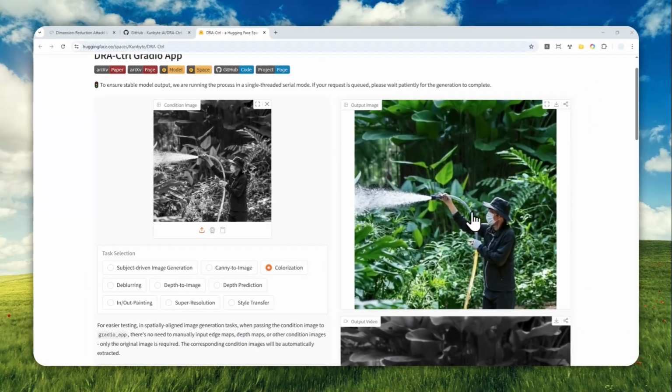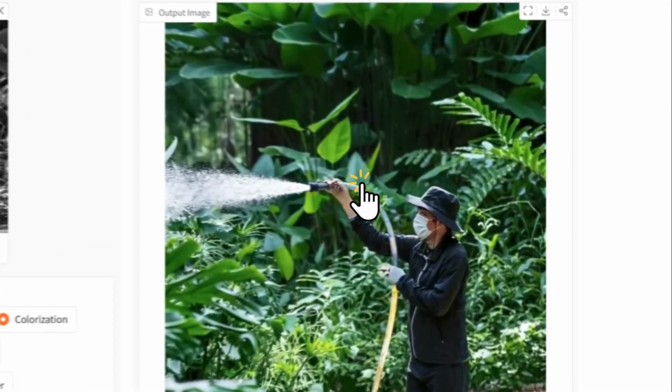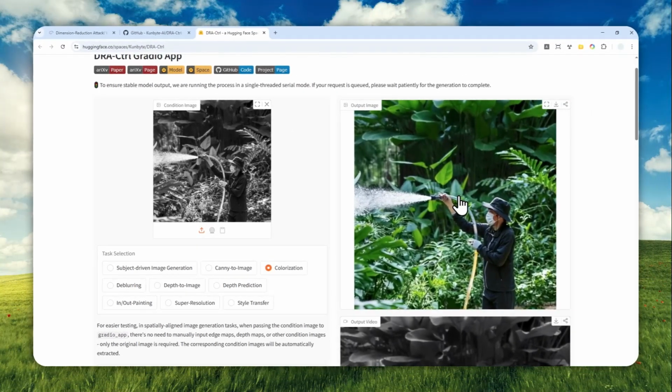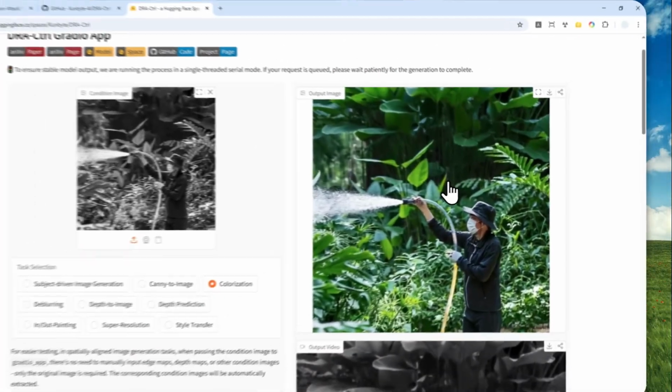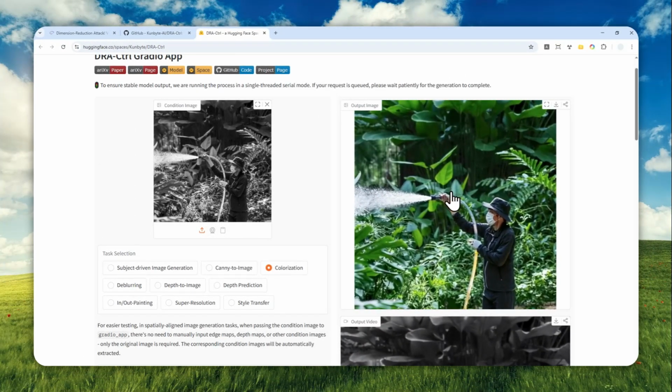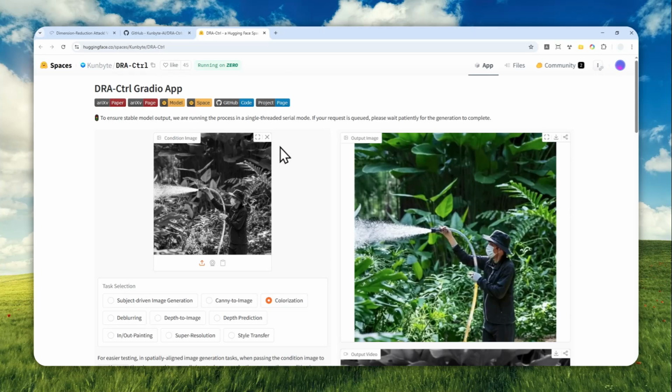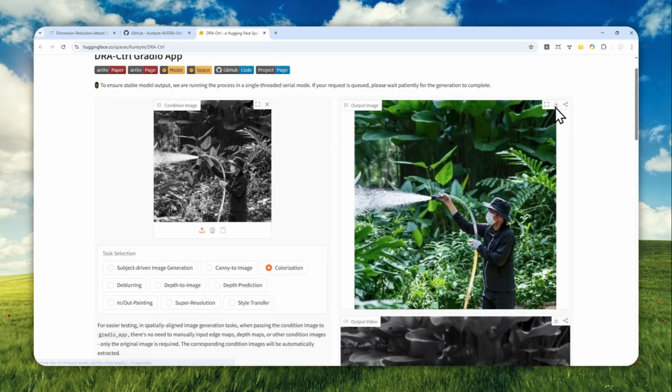All right, this is the result. I think it looks pretty accurate, and there is nothing changed. Everything looks the same, except of course now it is colorized. And this is very different from, for example, ChatGPT, where if you upload a picture and then ask it to colorize a picture, it will usually change a few things a bit, and over time you would be able to tell the differences between the original and the photo that was created by ChatGPT. But in this one, it is very accurate. It is consistent down to the last pixel. So that's one benefit of using DRA-Ctrl for editing a picture. And you can download a picture by clicking this button.